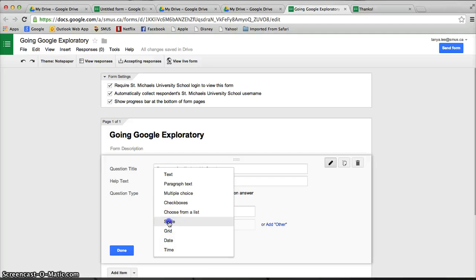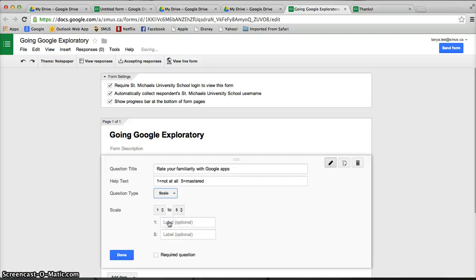I'm going to use the scale because I want my students to rate their skills from 1 to 5. Now I can label each of my numbers, but for the purposes of time, I'll skip that. Yes, this is a required question, so this question is done.